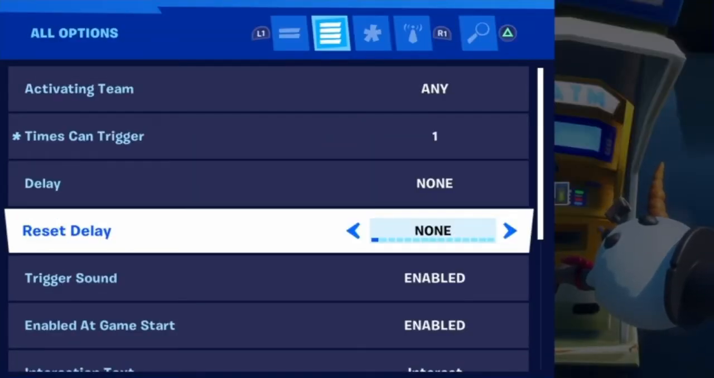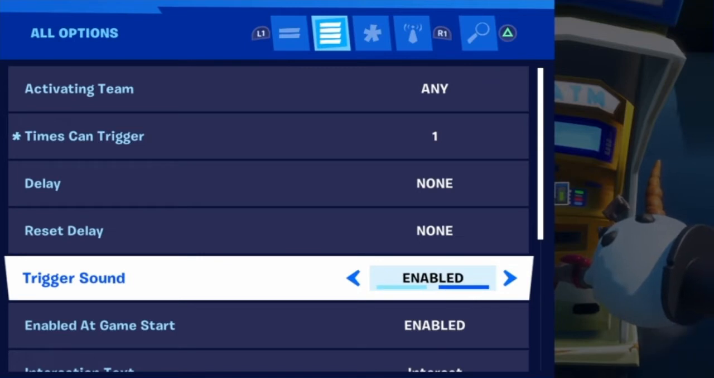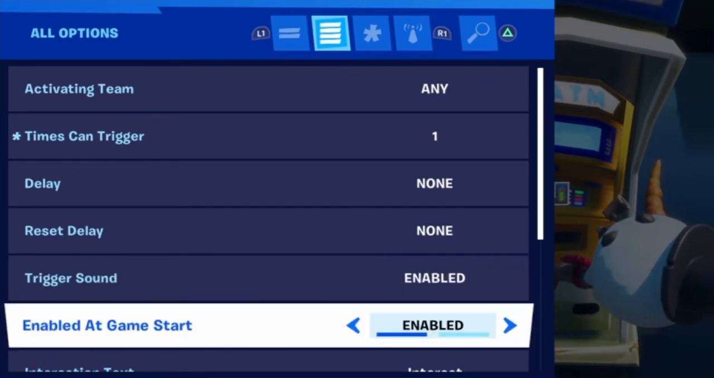Delay, I'm not going to have any. I am going to have the trigger sound enabled though, because it's going to be like you're actually pressing a button to get money out of the machine. And it's enabled at game start.